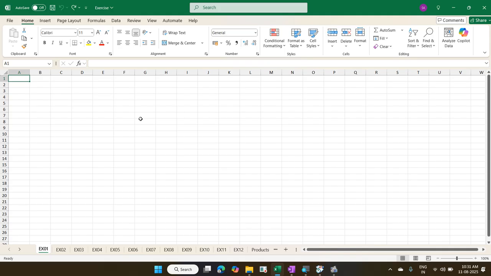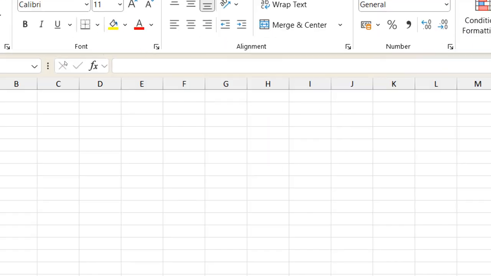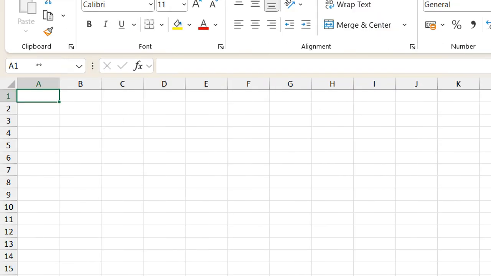10 lakh, 48,576 rows. Columns are 16,384. How do we check this? Very simple. There are two methods. Method number one: you can see this name box. Manually increase the width of the name box. After increasing the width, between the A and 1, there is a small triangle. Could you tell me what will happen if you click on the triangle?